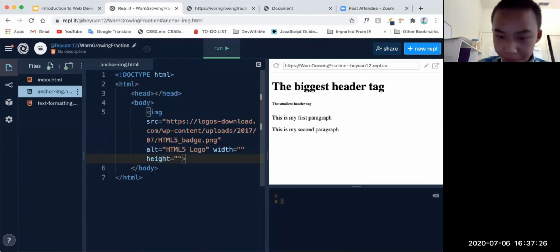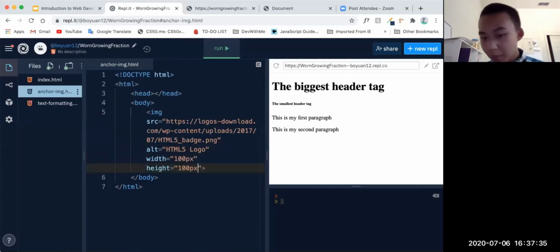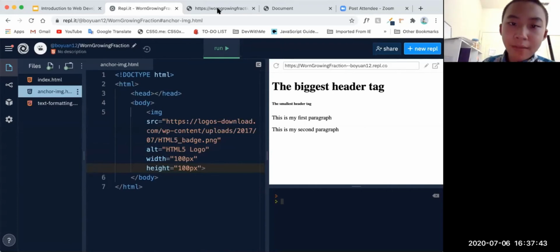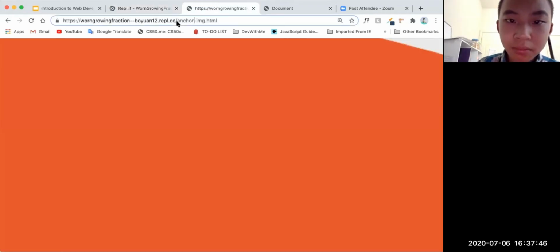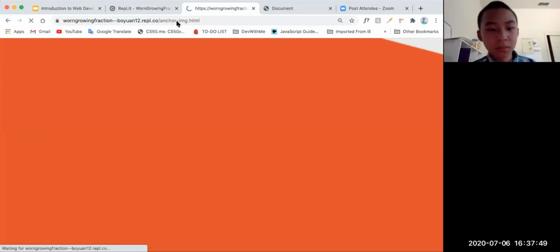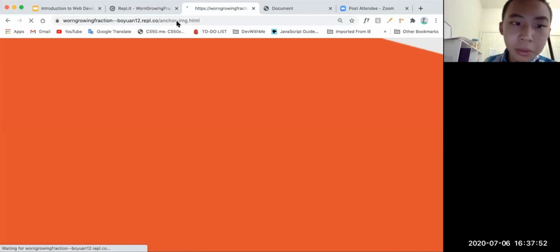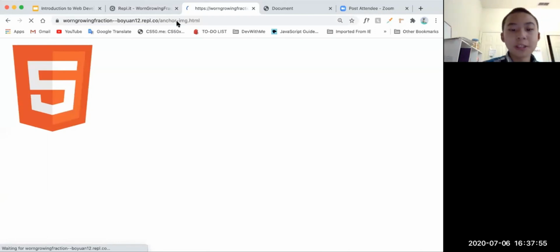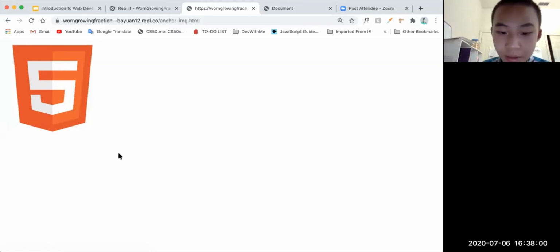For example, 100 pixels. That's how I want the width to be, and I want the height also to be 100 pixels. If you don't provide units, and you just write a number, it will automatically be interpreted as pixels, I believe. If we refresh it now, what we see is a 100 pixel by 100 pixel HTML logo right there. All right, so this is how we can create an image in HTML.